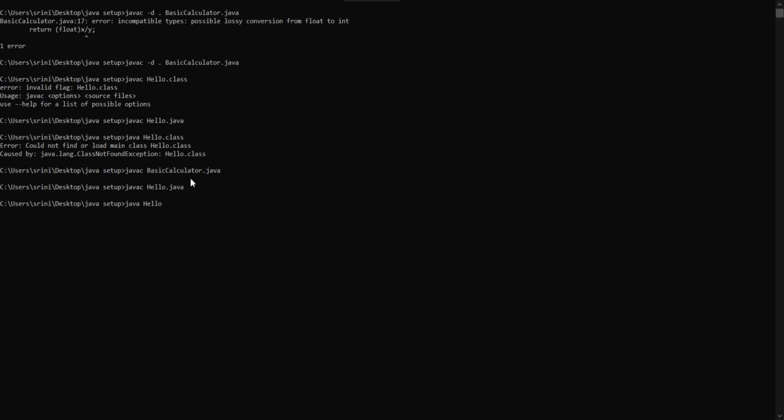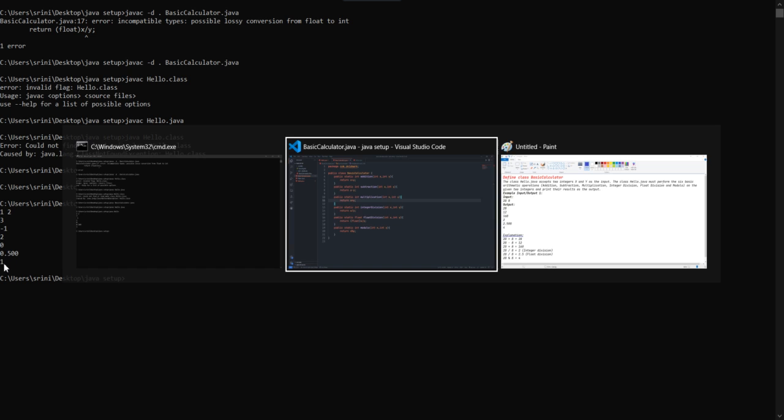Java hello, and I'm running passing the input 1 and 2. Here this is the addition 3, subtraction -1, multiplication 1 2 are 2, division, floor division, and modulo.